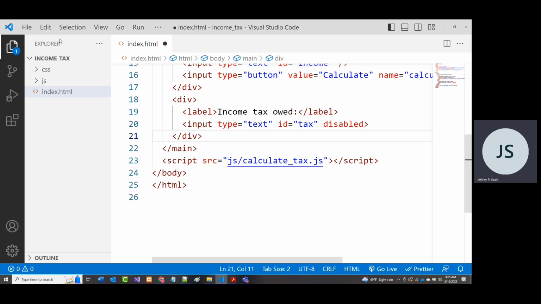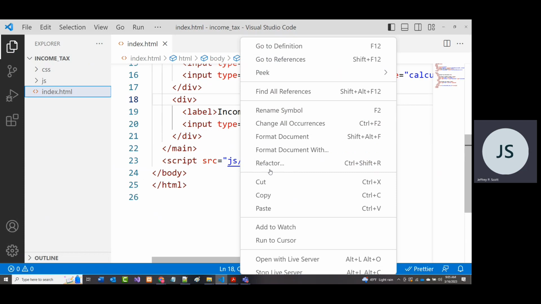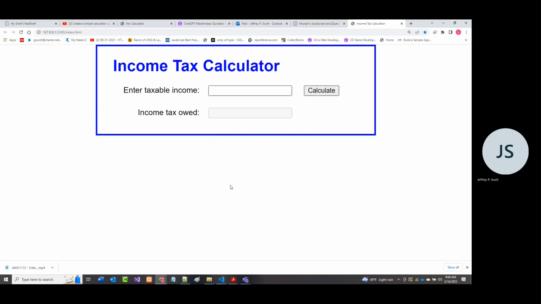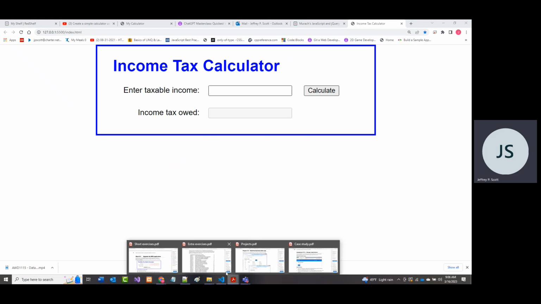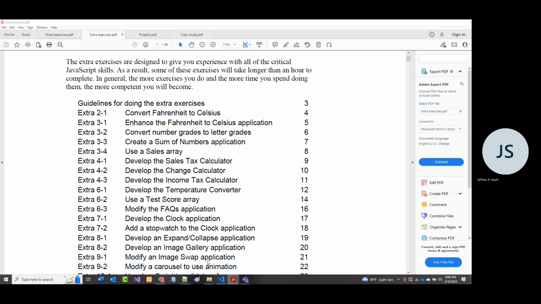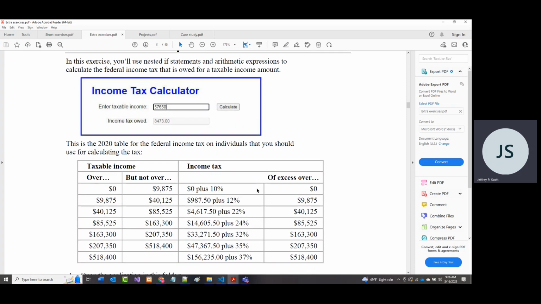All right, let's make sure it's not broken and we have our beginning of what we want to look at here. There it is. All right. So what does this one say? Let's go back to here and let's look at, let's see, we just did the change calculator, and this is the income tax calculator. So let's look at that.